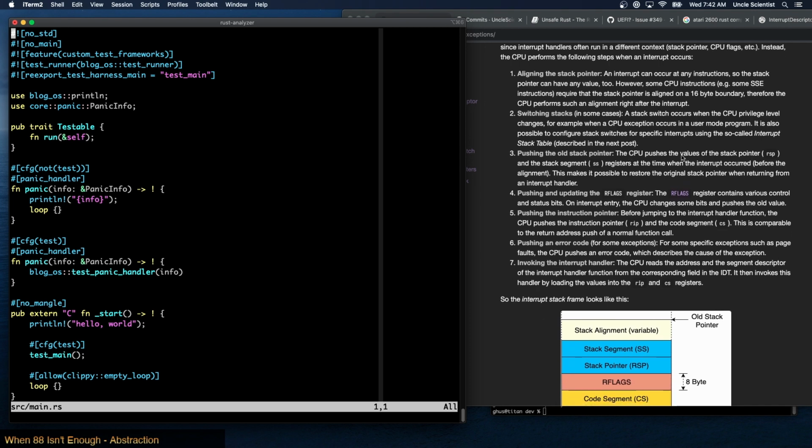Pushing the old stack pointer. The CPU pushes the values of the stack pointer and the stack segment registers at the time when the interrupt occurred, before the realignment. This makes it possible to restore the original stack pointer when returning from an interrupt handler. So it does this. Oh, it pushes what the values were before it realigned the stack pointer. Okay, I get it.